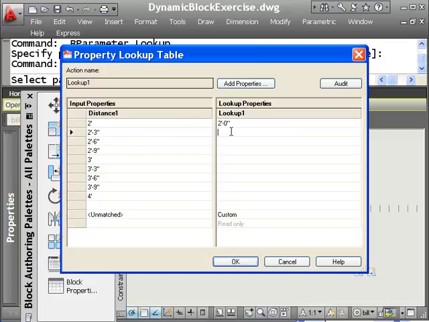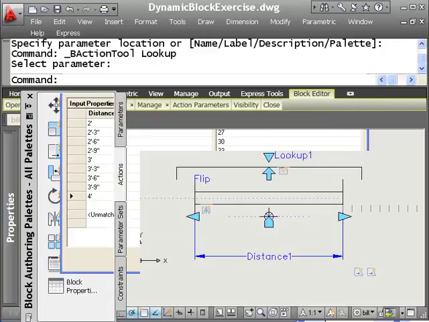Now the lookup properties is how you want them labeled so that they're clear to you. So I would want them labeled the same way. There's no way that I know of to simply take the input properties as listed and make them lookup properties. I believe you have to type these in. So you just have to go down through and type them in. So I've done that. What I chose to do was to put the size in inches under the lookup properties, and the size in the input would convert it automatically to architectural units because that's the units I've got set for this drawing. Now I pick OK.